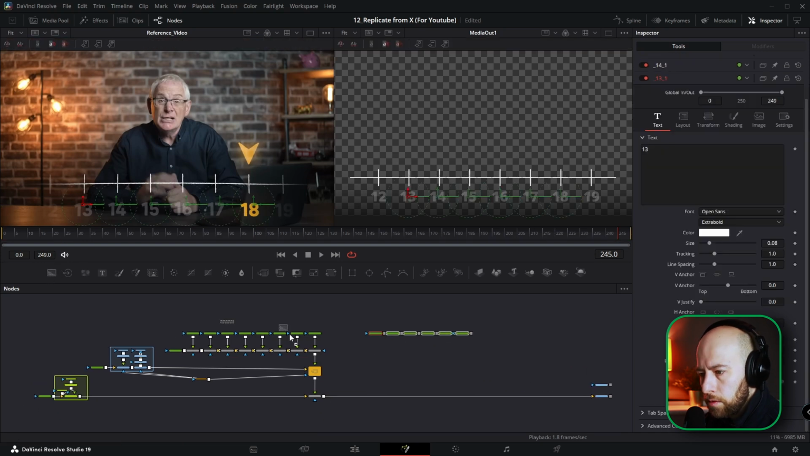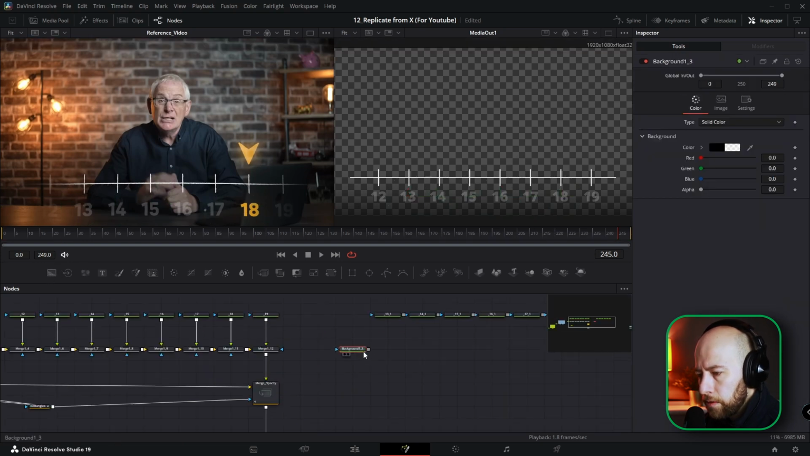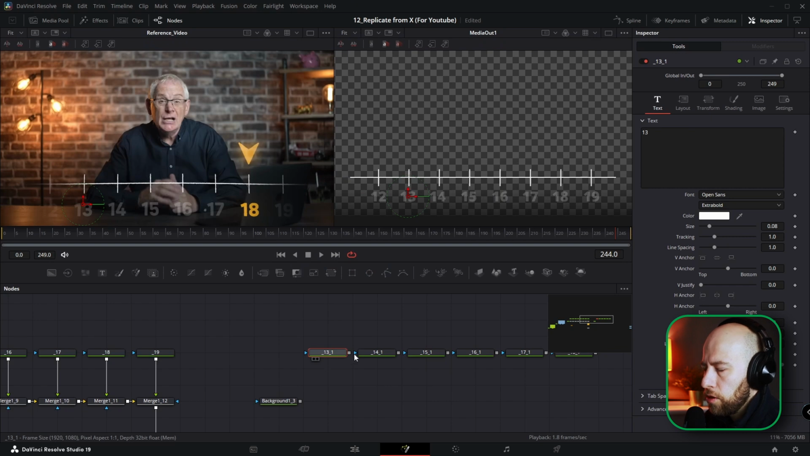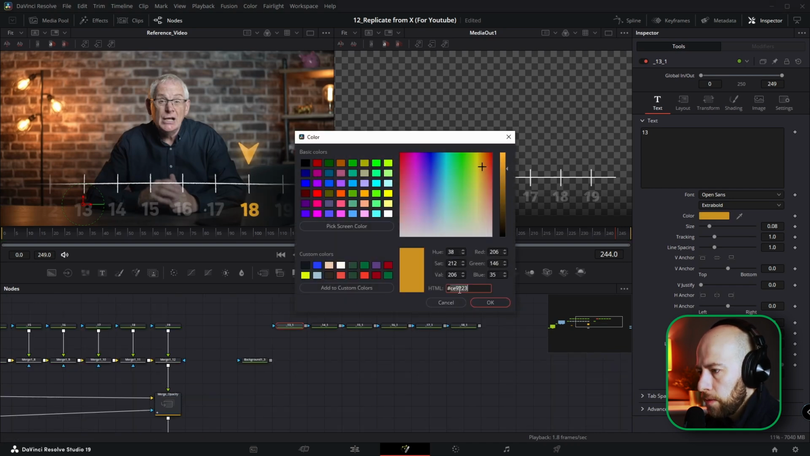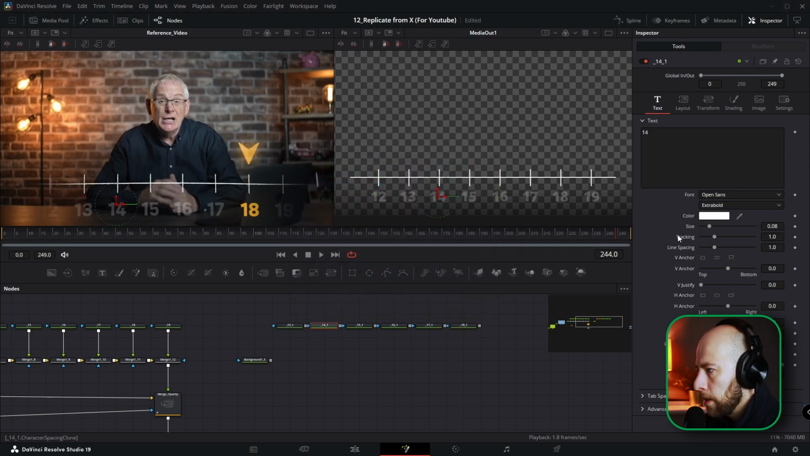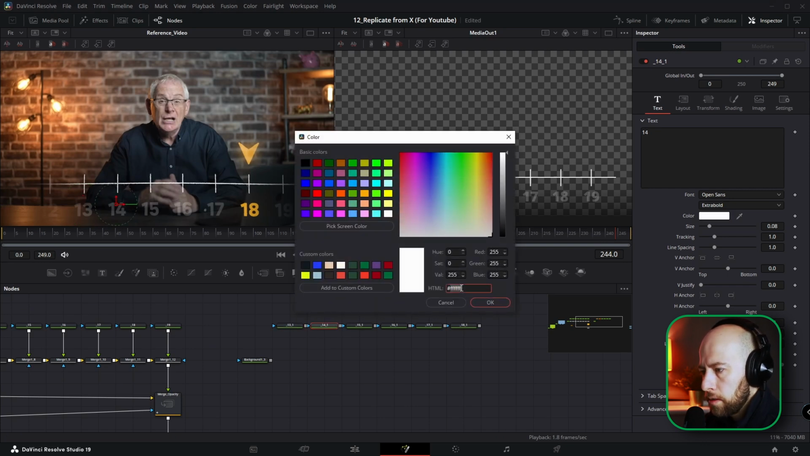We're going to grab a background. What we need to do is just change the color of every number. So let's grab the color picker, and we get the same color. And let's just copy this color by copying this hex code, and bang, just like that.